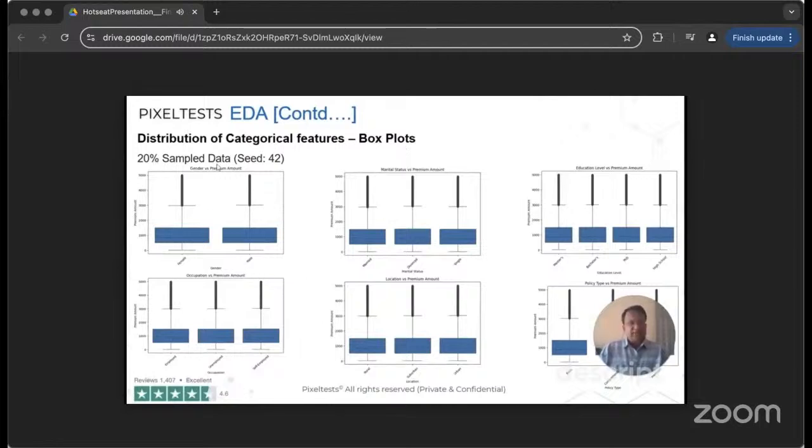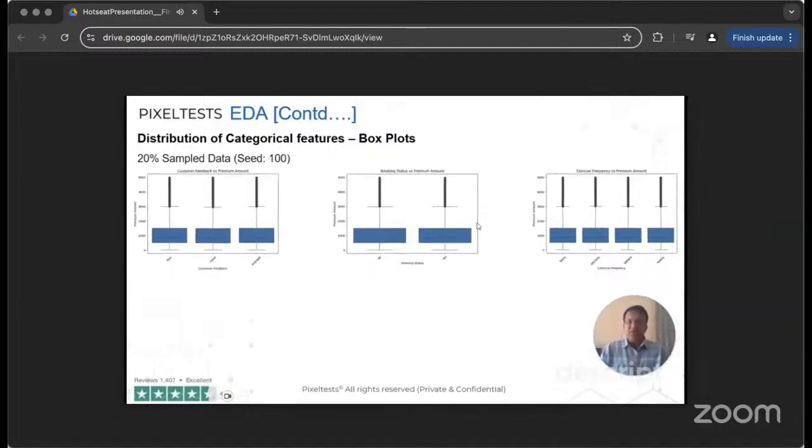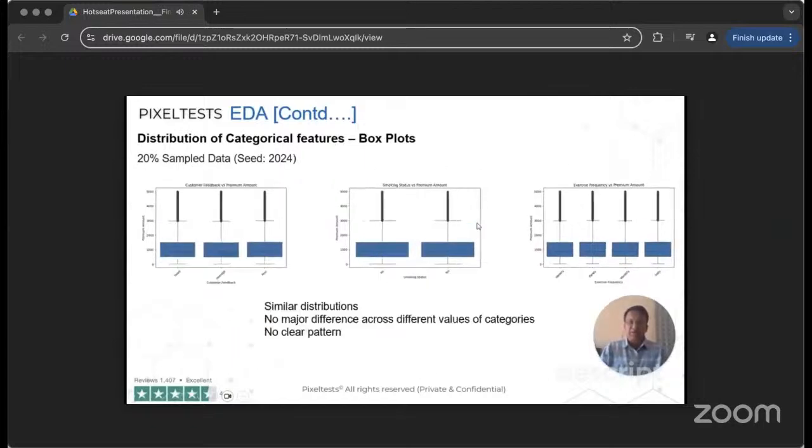A similar look at the distribution of categorical features using box plots. We looked at sample data with three seeds, so that each time there is a different sample for which the box plots are available. The categorical features were gender, marital status, education level, occupation, location, policy type, customer feedback, smoking status, and exercise frequency. What we found is that each time, even though the sample data is different, the distributions were similar. There was no clear pattern and no major difference across the different values of the categories.